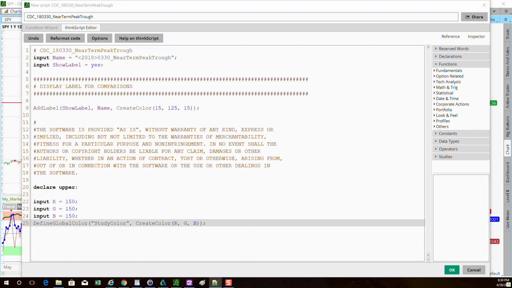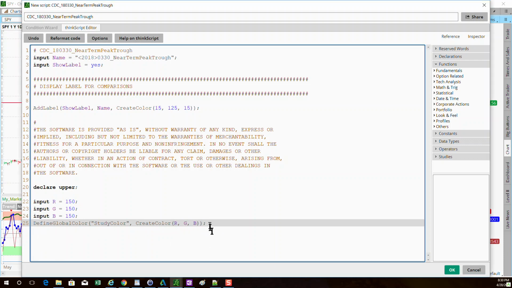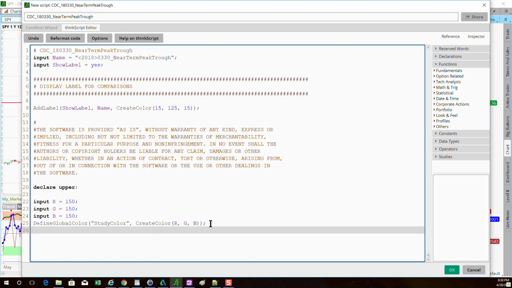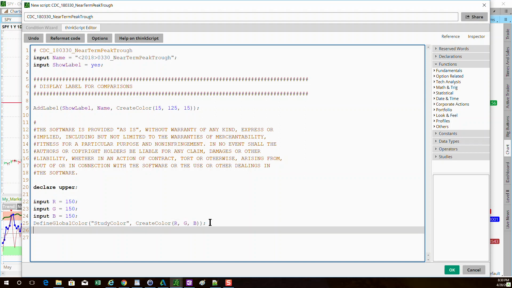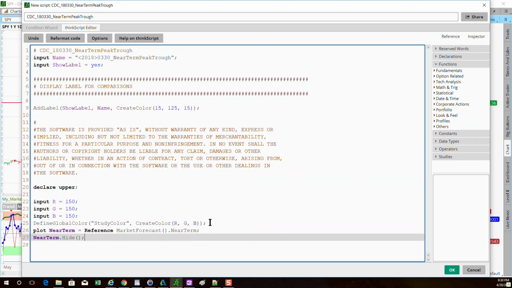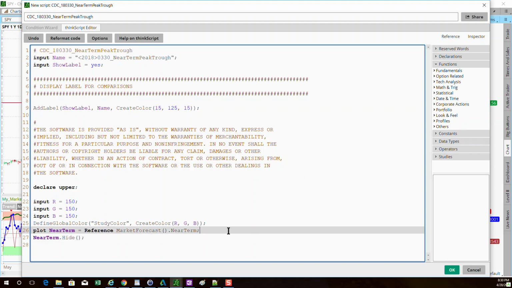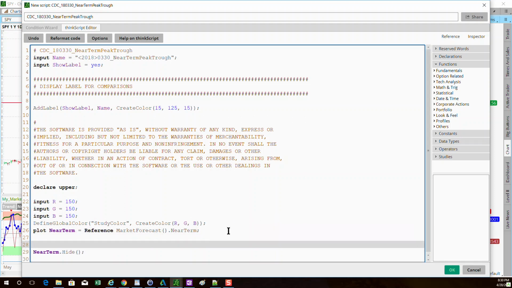Now we're going to reference another study. The study that we want to reference is the market forecast study, and we're particularly interested in the near-term plot of that. So how that is done is with this line right here.